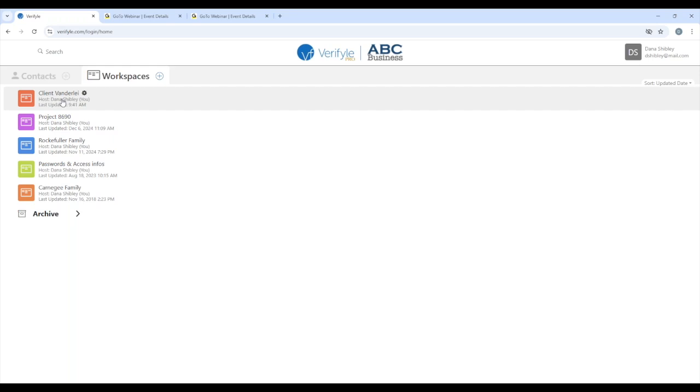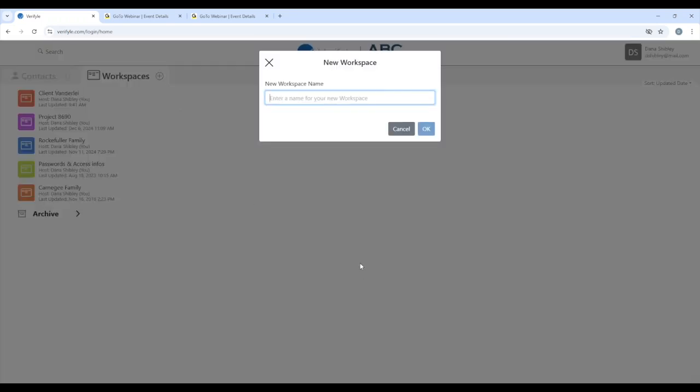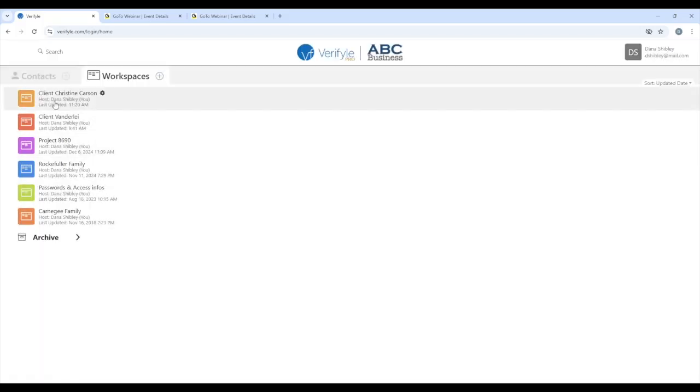How do I create a workspace? Bet you can take a guess. That's right. You just go up here and you click on the plus symbol for workspaces. So I'm going to create a new workspace here that I'm going to call Client Christine Carson. Okay. There's that new workspace, Client Christine Carson. And the host is me, Dana Shibley.